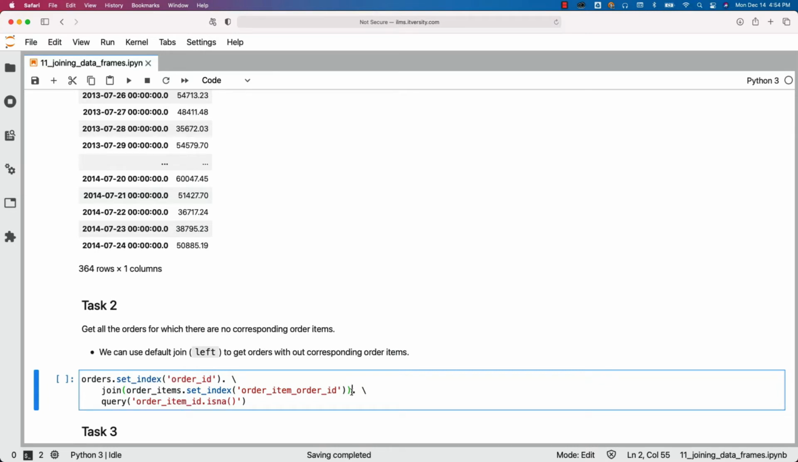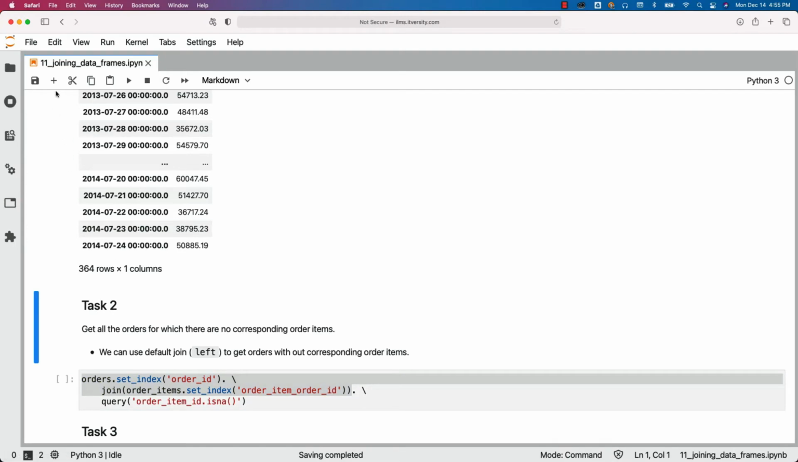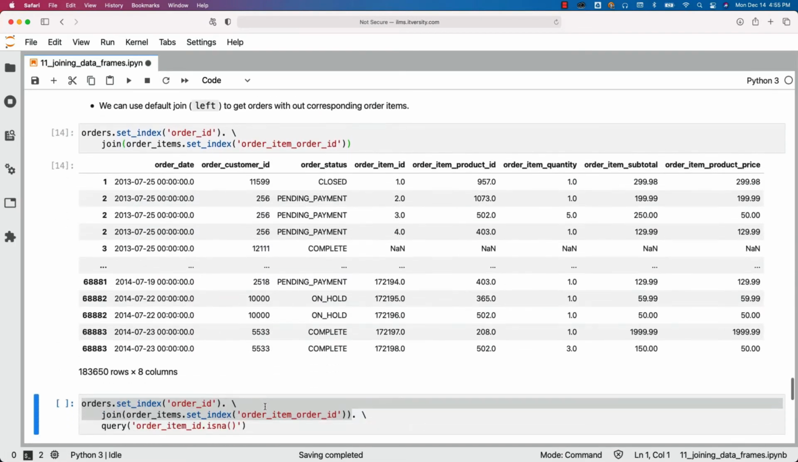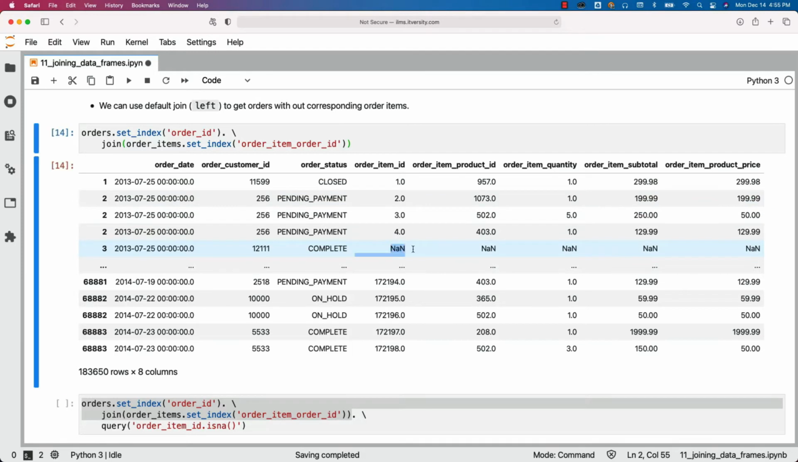However, in this case, we are interested only in those records where there are no entries in order items. If you look at the output of this join, this is how it looked like. In this case, if you look at order ID 3, order item ID is NaN. Same is the case with all the other attributes within order items, which means we don't want the rest of the rows. We are interested only in those rows where there are no corresponding entries in order items.